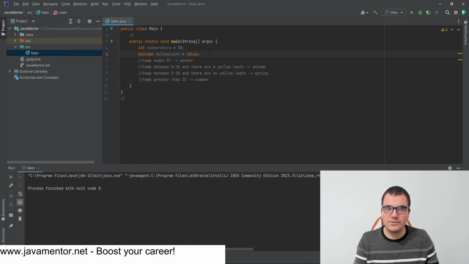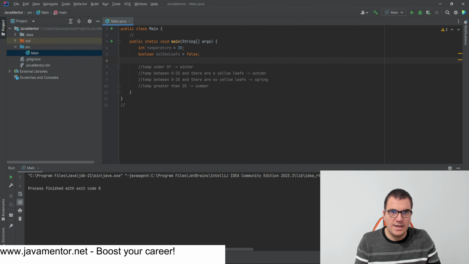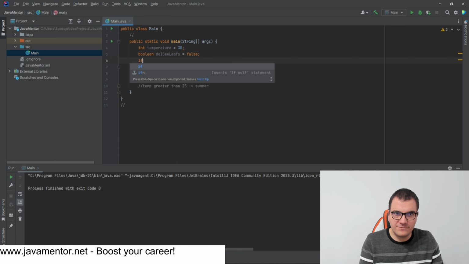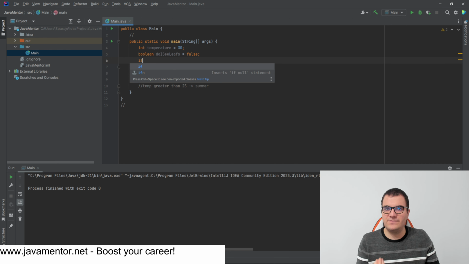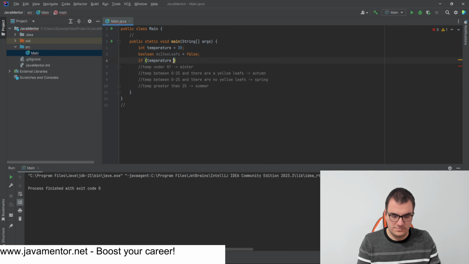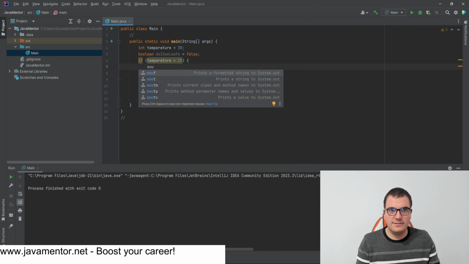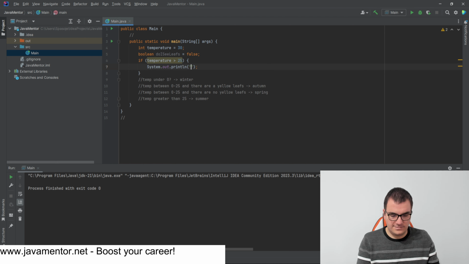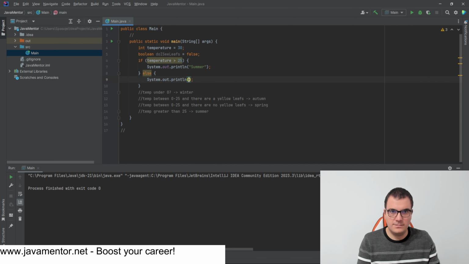Do I see leaves equals, let's say that we don't see leaves. Okay, now we need to create some logic, and we will do that by saying if. Let's first create a program that will determine if it's summer or it's not summer, ignoring everything else. So if temperature is greater than 25, that's what we said, then it's summer. Otherwise, obviously it's not summer.